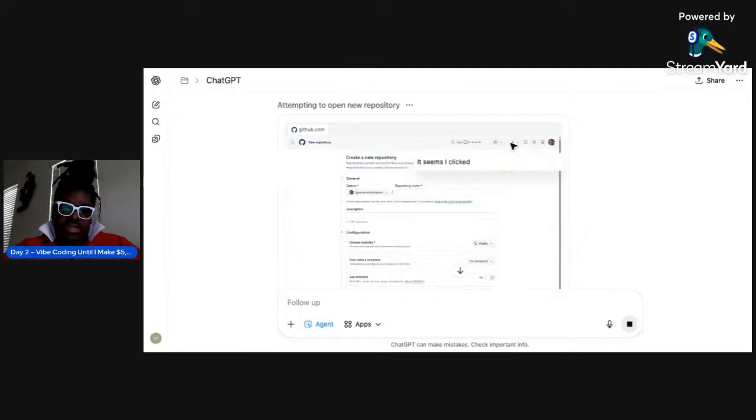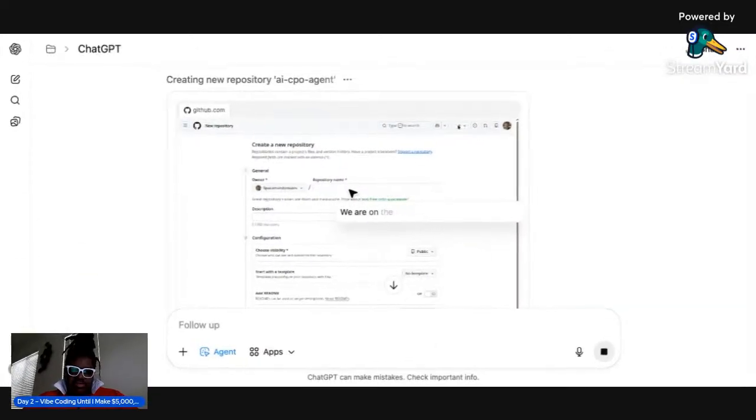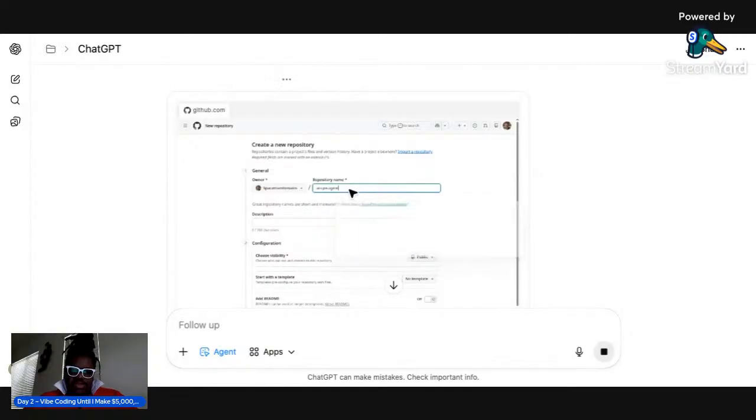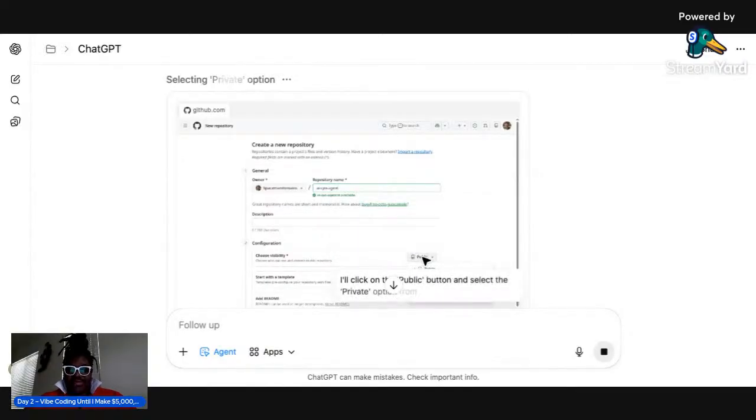Now, personally, let me change this too. I'm on the wrong one. Personally, I like to do it this way. I like to set up my repos this way. It's working. It's doing everything for me.